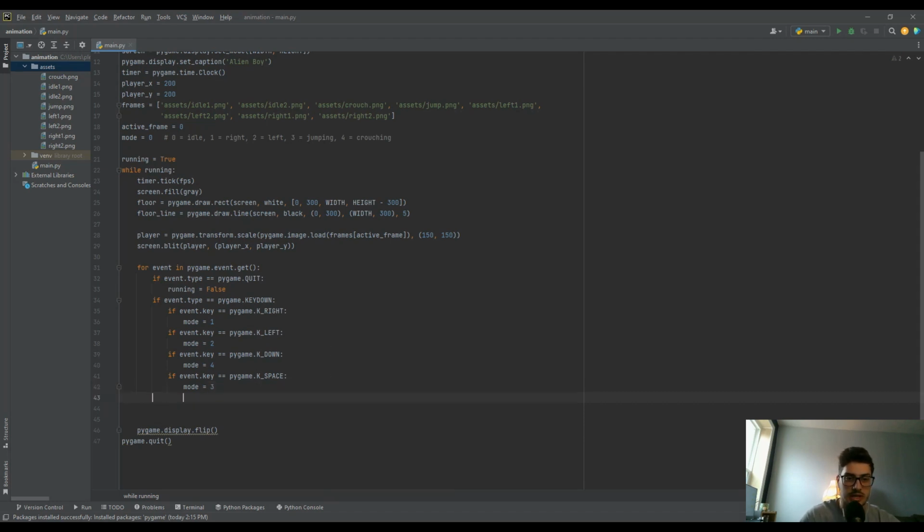And then what I'll say is, because obviously we need it to go back to idling, if event.type is equal to pygame.KEYUP, then we want mode to go equal to 0. So this is if you were going right or going left or crouching and you let go of the key, then it'll release. And obviously you may be thinking ahead here and saying, well, jump's going to be a little different. And that's true. We're just trying to get to a mostly functional animation, and then we'll start tweaking it.